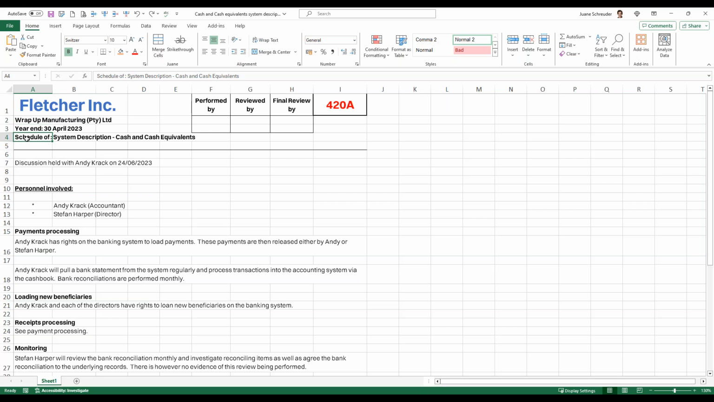And so in this case, it's the system description. Then if we have discussions with people, we always have to say who that was. And actually, theoretically, you should also say that it's the accountant. So there you see personnel involved: accountant. So then I guess we don't have to say discussion held with Andy Crack, who is the accountant, on 24 June, just to say 3 lines further down, Andy Crack is the accountant.